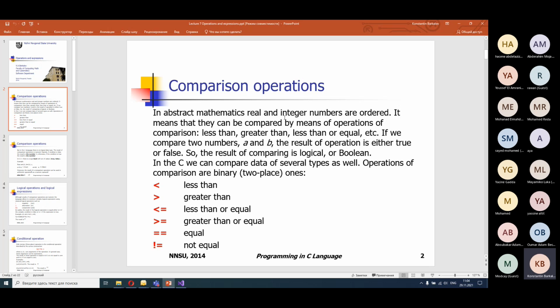By the way, can you give me an example of numbers that cannot be compared? Do you know such numbers or not? No, I don't think I know any. Okay, it's a hard question because I think you didn't consider these numbers in algebra or mathematical analysis. I'm talking about complex numbers. Do you know what a complex number is?